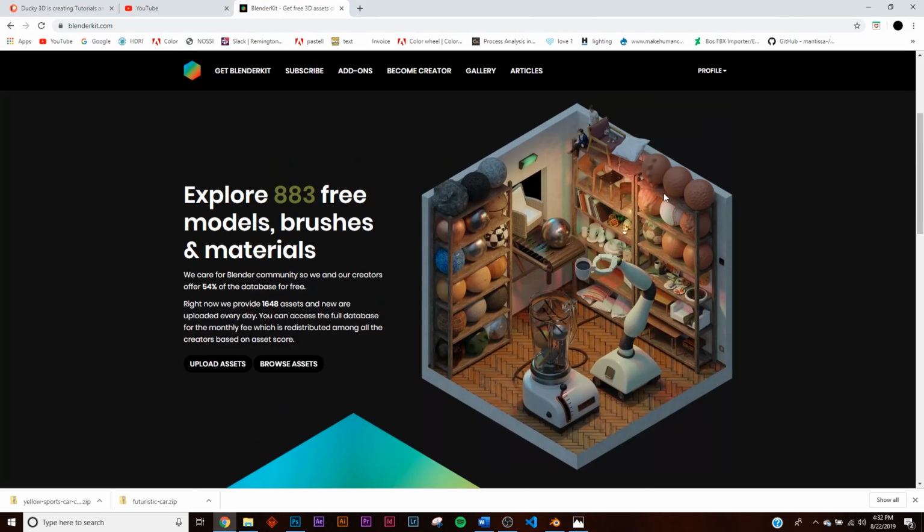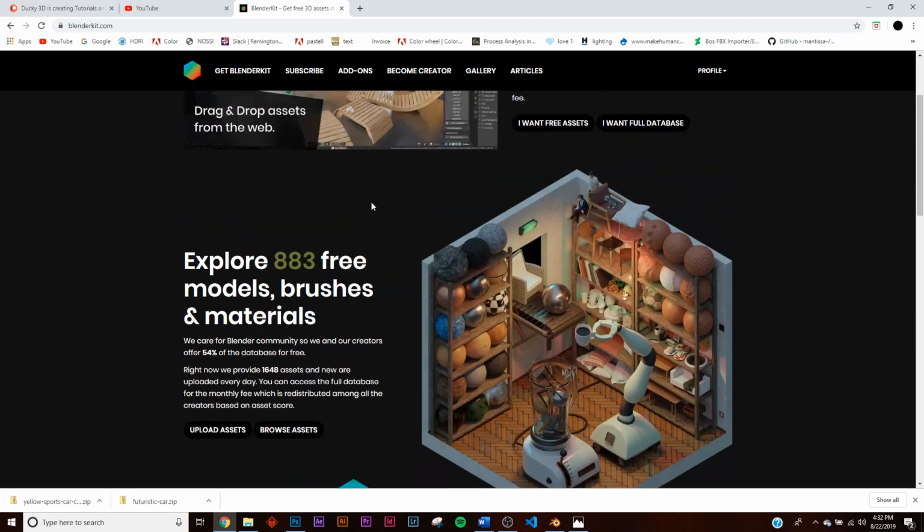So Blender Kit is an incredible library of assets and materials that come with integration with Blender. There's an add-on that comes with Blender. You just type in Blender Kit, install it, make an account. It's a free account. And right now you can explore 883 models, brushes, and materials that come with it.